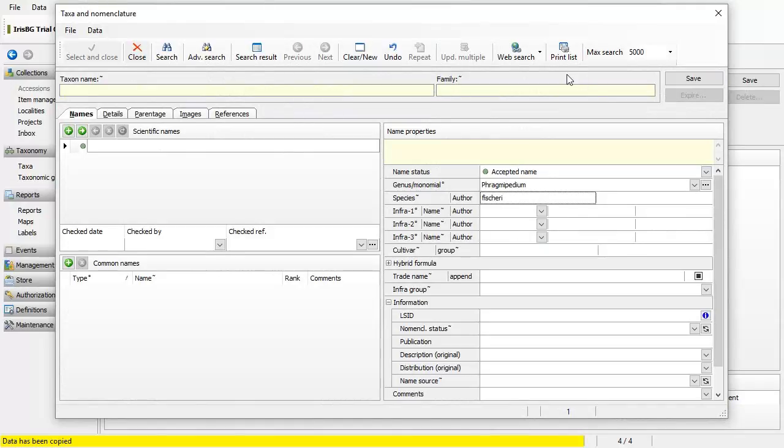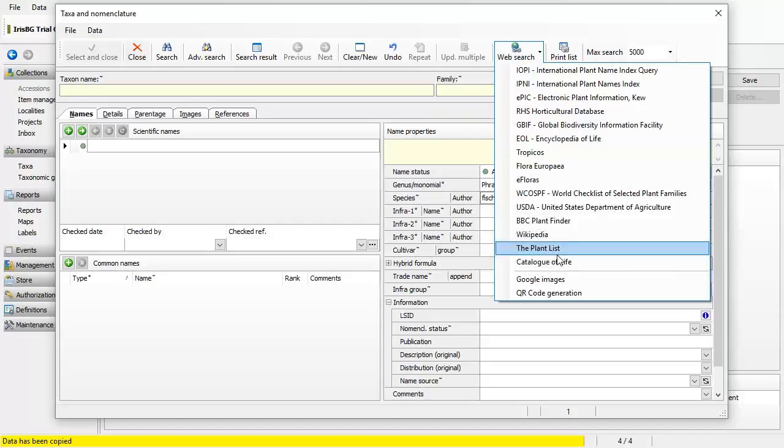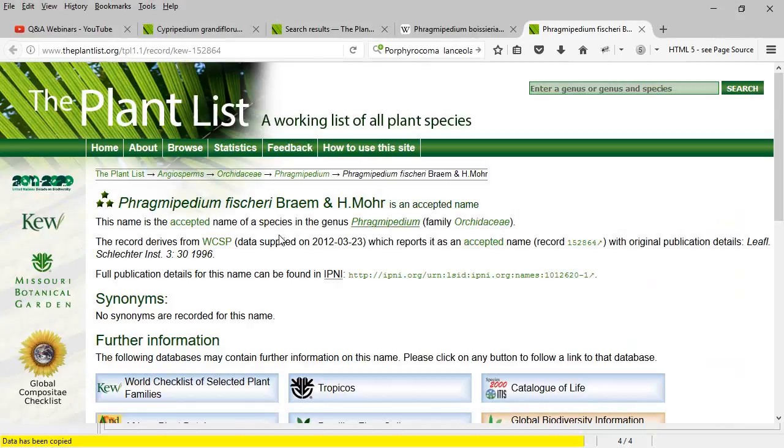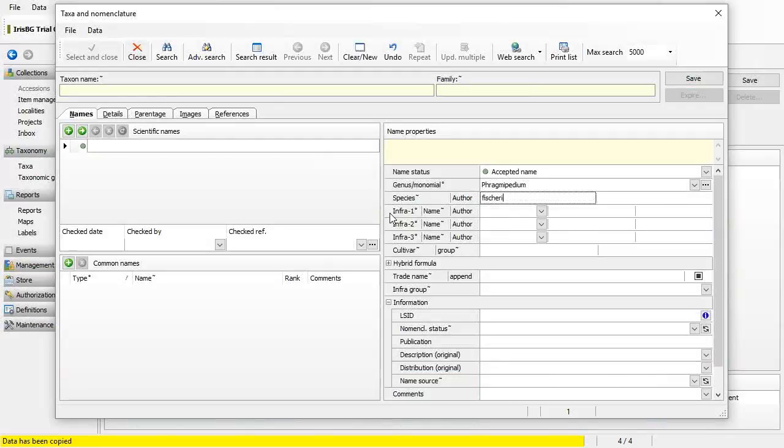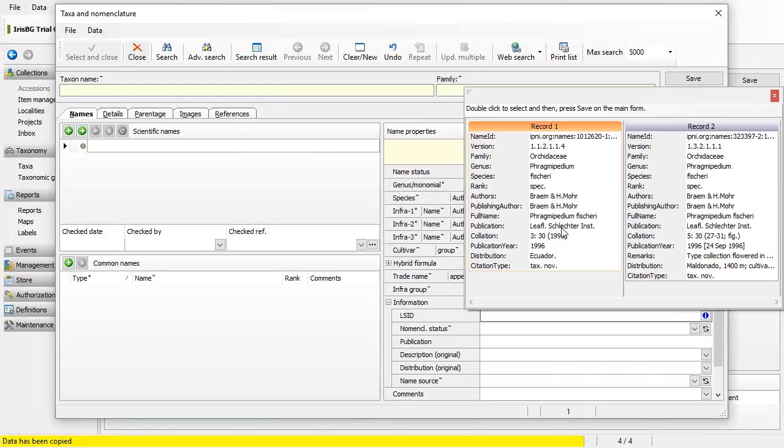And then I can do the same as I did last time. I can do a check to the plant list and see if that's an accepted name or not. And it is. So that's great. And the author is Bram and Moore. And then I can go back and do the IPNI. And you see here we got Bram and Moore.